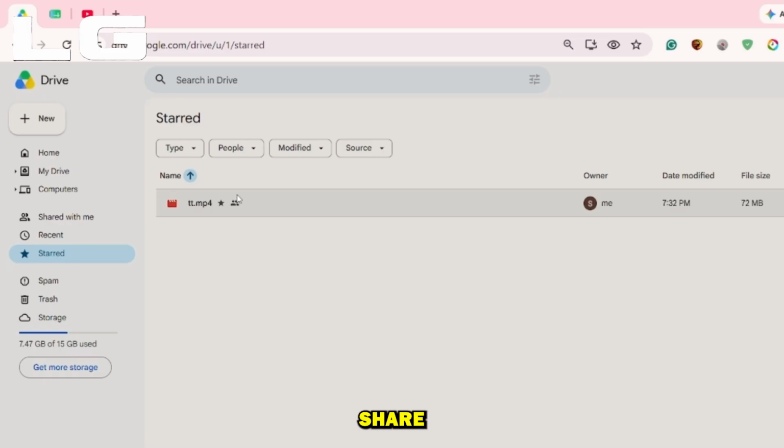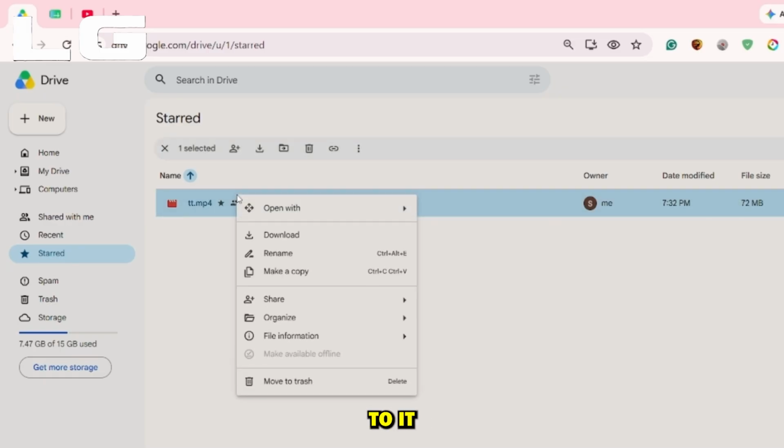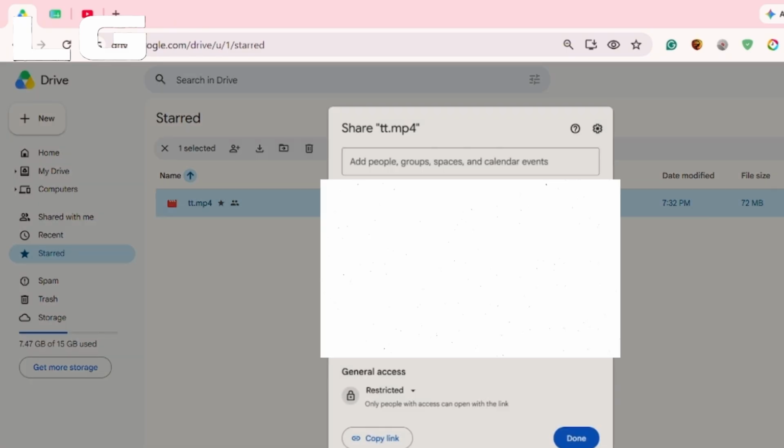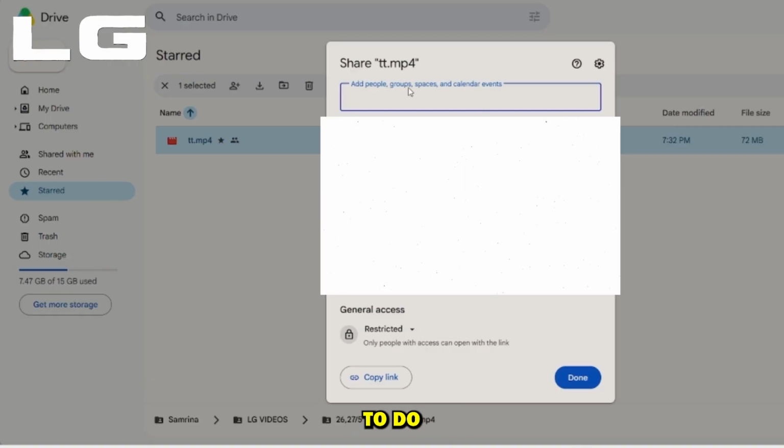Now, if you would like to share the link, you're going to have to right click onto it. From here, hover on to share and then simply select share itself. From here, all you have to do is type in the Gmail address of people to whom you would like to share this and simply access it.